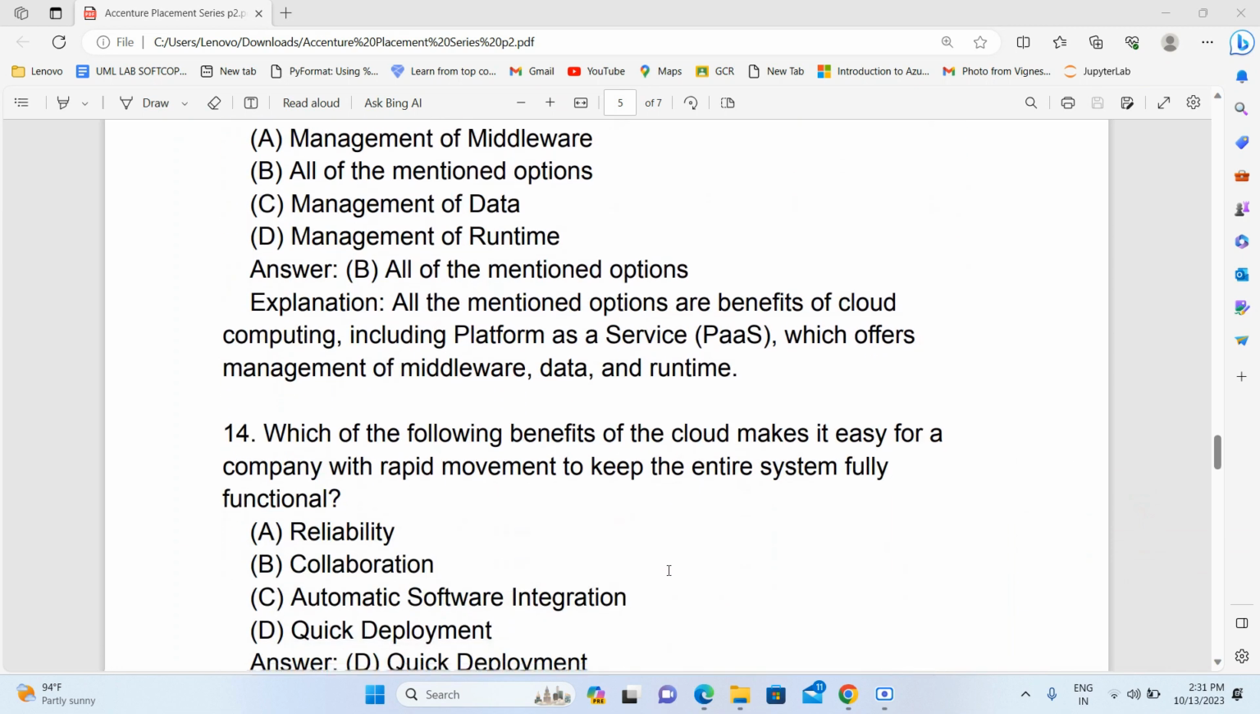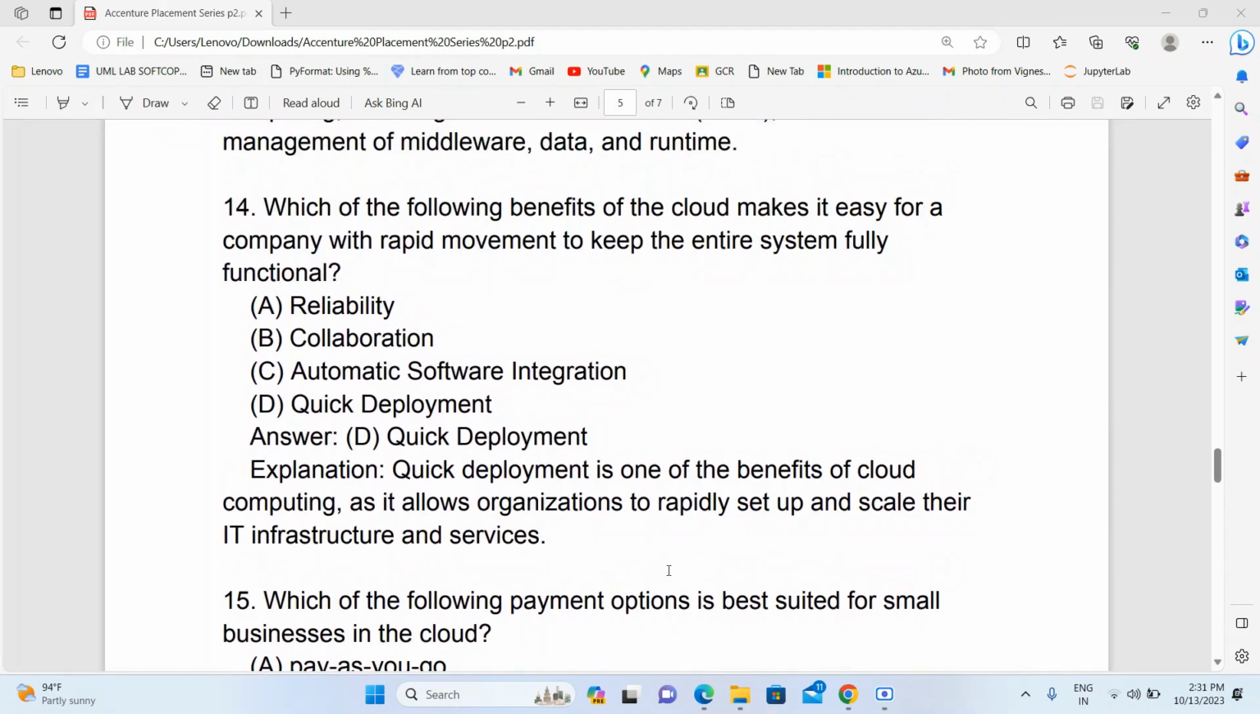middleware, data, and runtime. Which of the following benefits of the cloud makes it easy for a company with rapid movement to keep the entire system fully functional? Option A, reliability. Option B, collaboration. Option C, automatic software integration. Option D, quick deployment. The correct answer is quick deployment. Quick deployment is one of the benefits of cloud computing as it allows organizations to rapidly set up and scale their IT infrastructure and services.